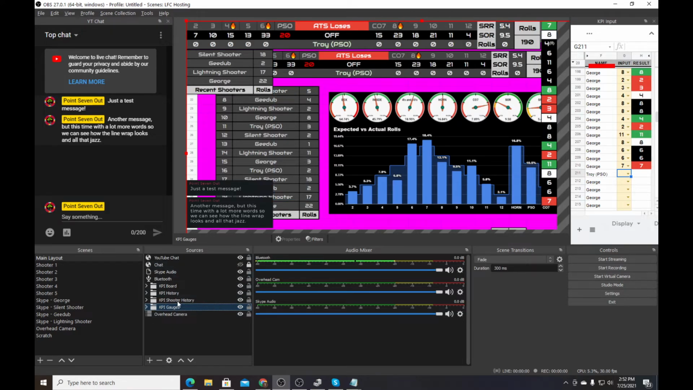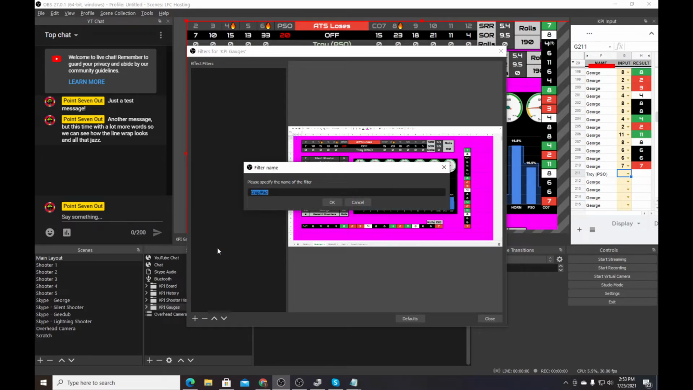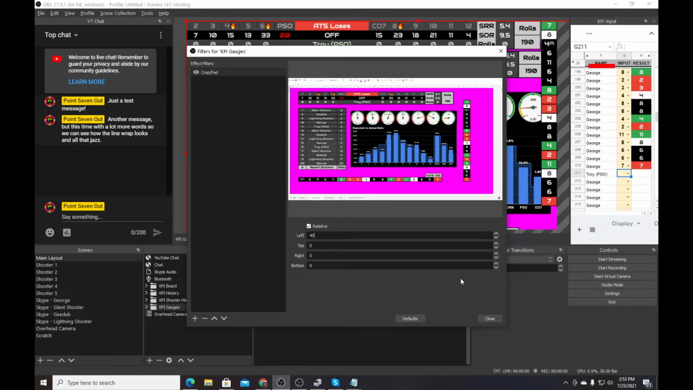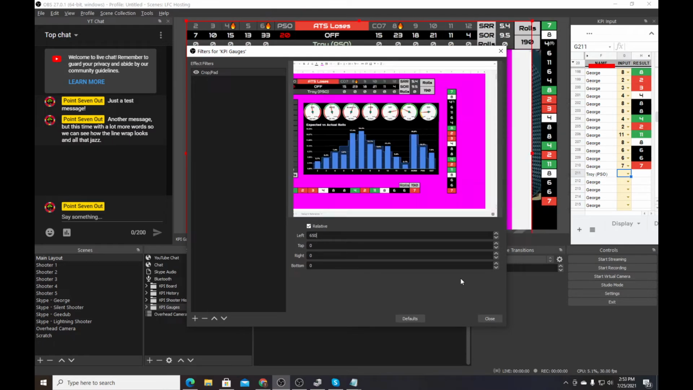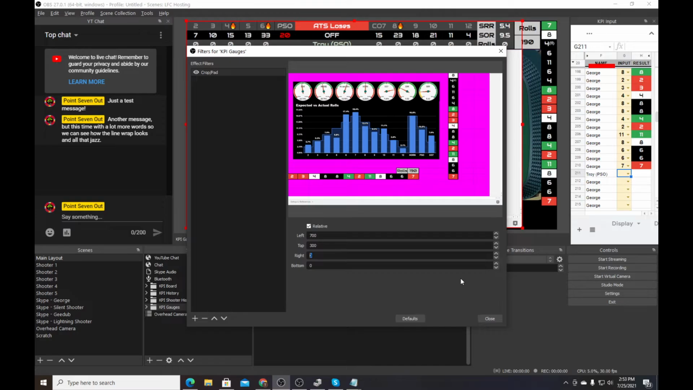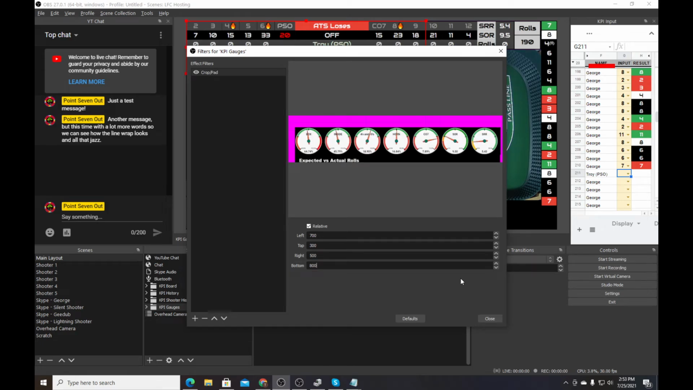So once again, we select our source, go to filters. We're going to add a filter, crop pad. And again, there are other ways to do it. I prefer this because it helps lock it into where you want it to be. You're not constantly having to fiddle with it. All right, so left to the gauges is probably going to be about 400. Oh, wow. 700, that works. 300 on top, 400, 500 on the left. Bottom is, oh, I don't even know what. 800. That works for a start.